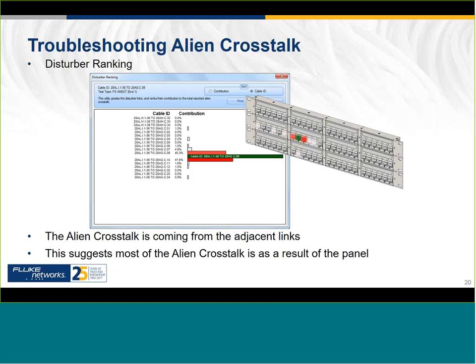We had a small amount of alien crosstalk in other cables of the same bundle and from the connector directly below our victim link connector, but a very small contribution, very, very small. So the majority of the contribution was coming from either side of our victim link. And then that would suggest to us that most of the alien crosstalk was a result of the patch panel rather than the cables themselves.